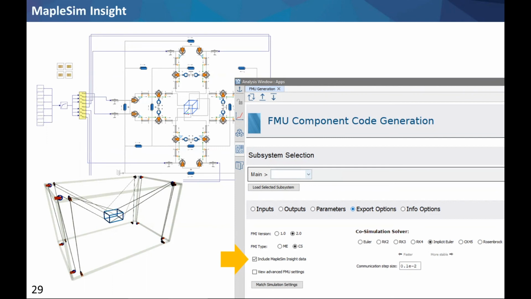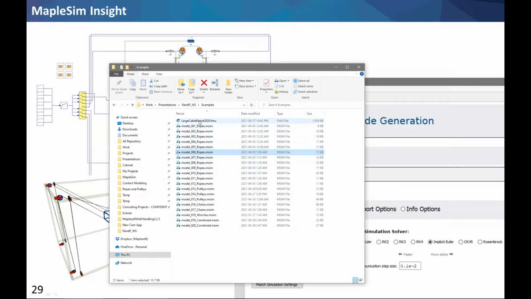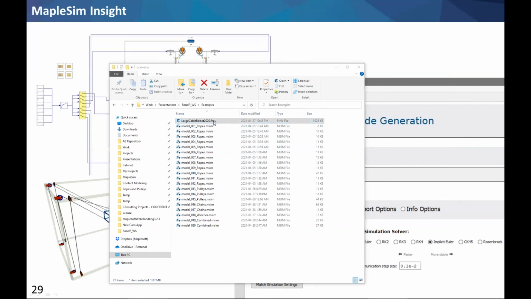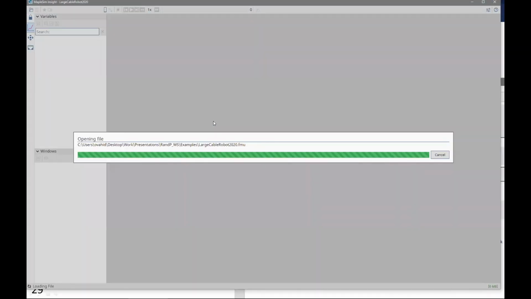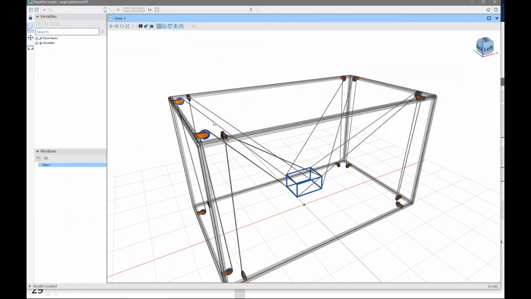So I've included this cable robot. The source of it is a paper I found, so I was inspired by what they have done. This has a lot more ropes and pulleys in there. I've already created the FMU for this, and that FMU is in the package that you have. So I will just double click to run the FMU here, but on your side, you need to open the Insight software first, and then use the file open option in the Insight to open this FMU. Once the FMU is open, we both reach this point.